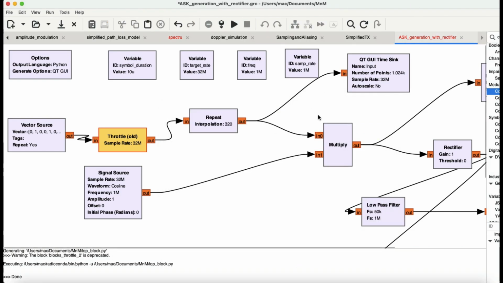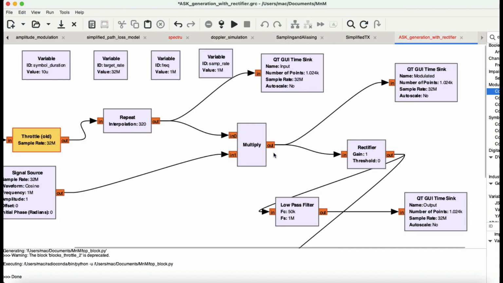So it's going into a multiply block. You have this vector source giving me zeros and ones, repeated 320 times, going into a multiply block. This signal is being multiplied by a cosine signal that has an amplitude of 1 and a frequency of 1 million. You can also visualize this. I'm calling this the input, and the output is the modulated signal, which you can display using your GUI time sink.